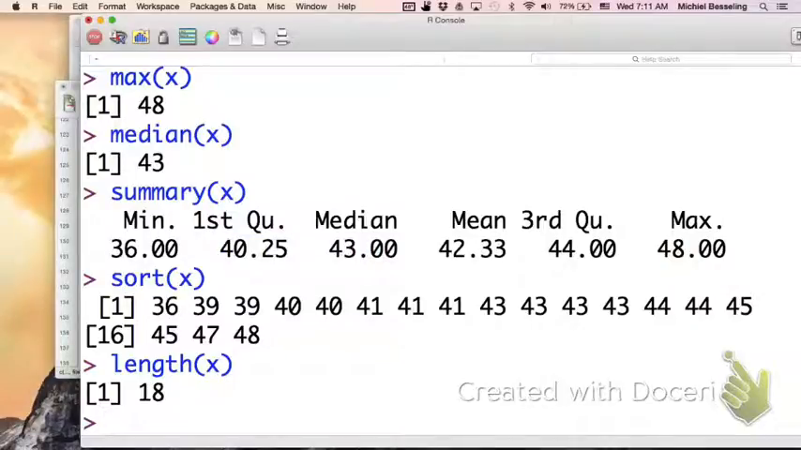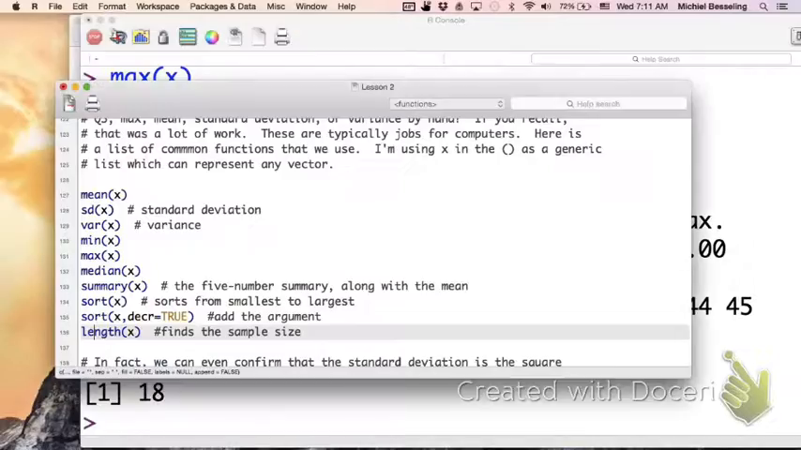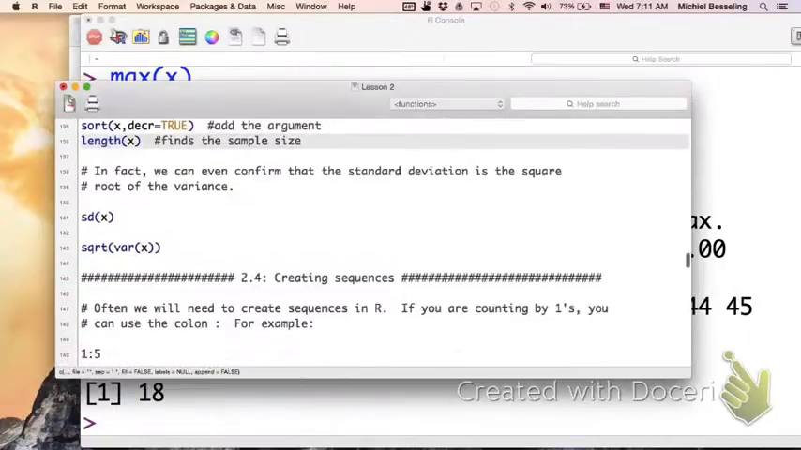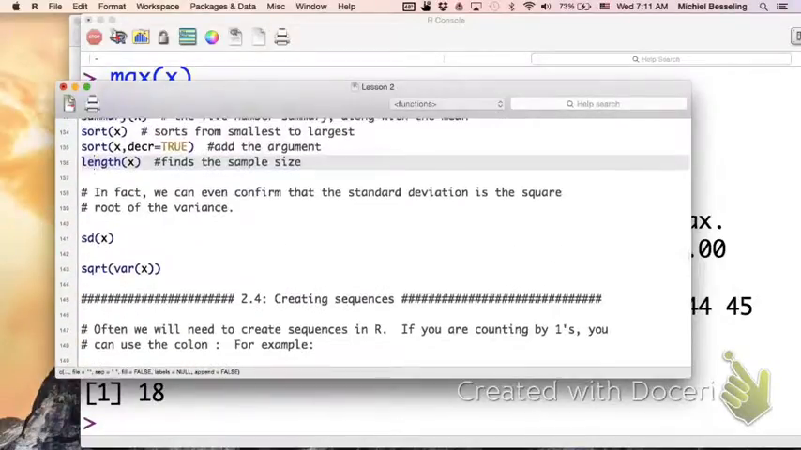So I just wanted to mention that now because you'll get slightly different values on Q1 and Q3 using R.